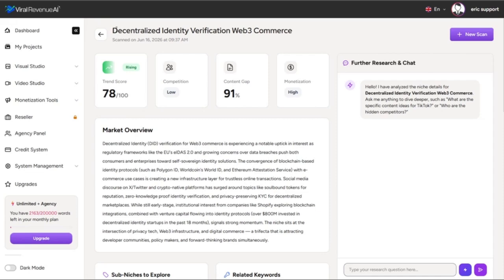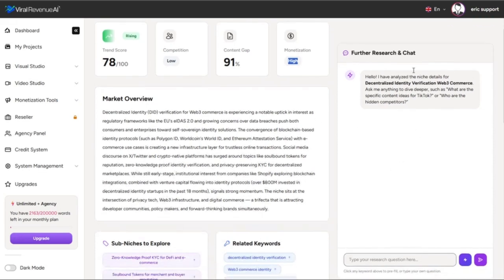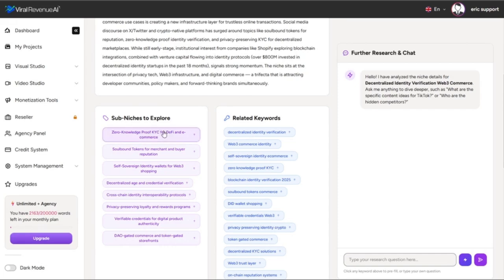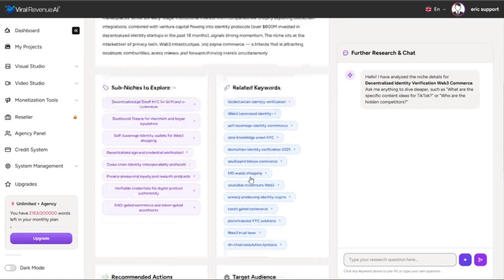So you can see here, I just ran it, and it gave me a niche that I really don't know anything about: decentralized identity verification Web3 commerce. Very specific. And within this niche, it shows you things like the trend score, the competition rate, the content gap, showing you, is this a niche that will allow you to break in and create content for it very easily? What's the monetization level? Is this a high, medium, or low monetization niche? You can then further talk with the AI to research it further, and you can also simply click any sub-niche to explore further, or click a related keyword to explore further.